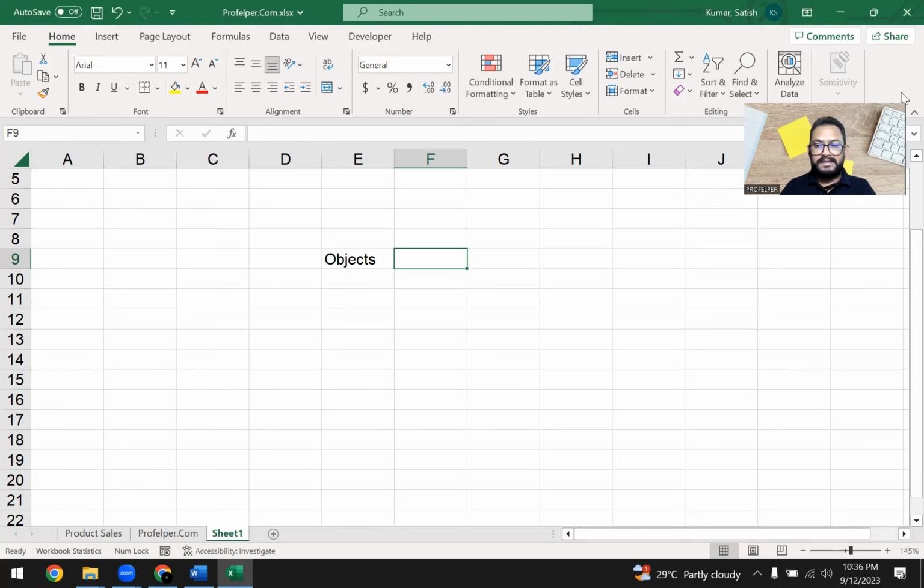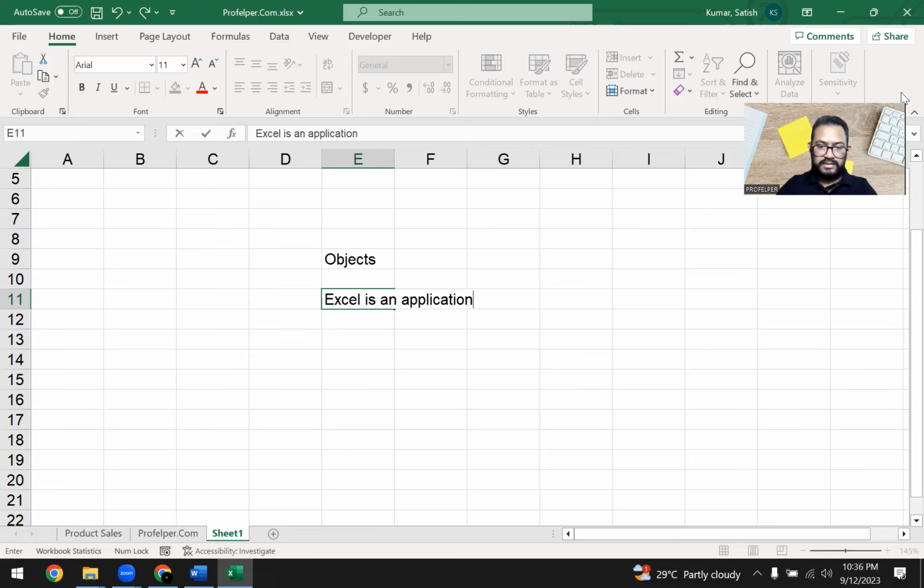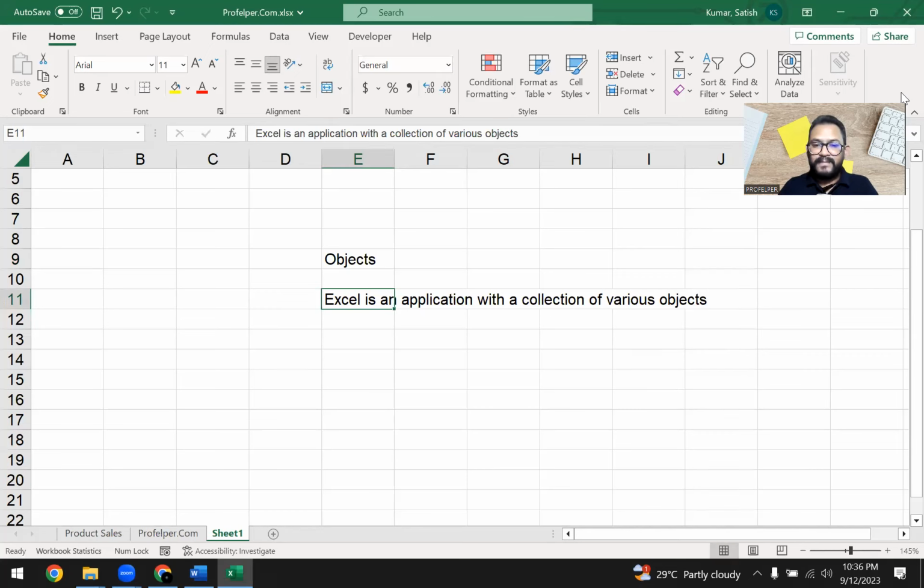So first of all, we need to understand the objects. What are the objects? Before understanding the object, we need to understand Excel. Let me just type it here so that it's easier for you to understand. Excel is an application with a collection of various objects. Now, what are the objects which we are using in Excel? There are many objects. Excel is full of objects.